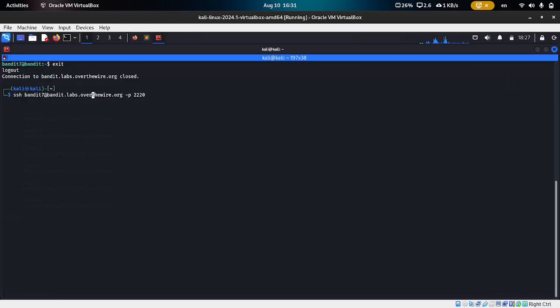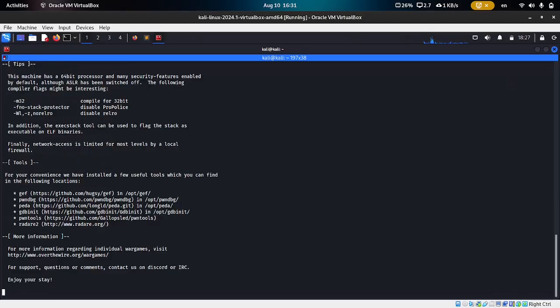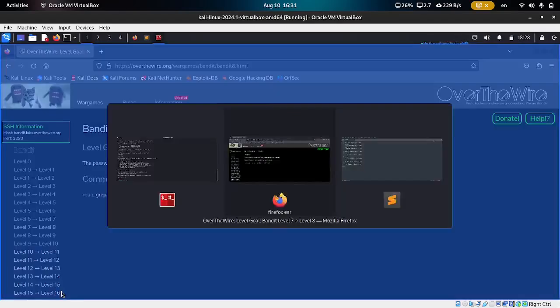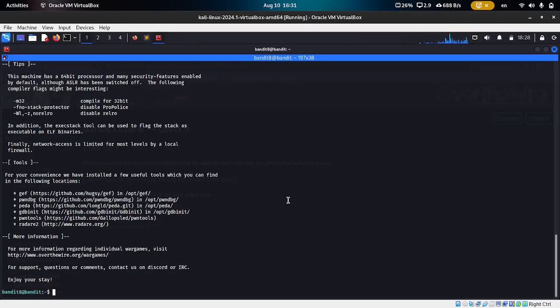We go now to bandit 8 because we now have the password, and we paste the password. We are over here in bandit 8. You can see it because here it shows bandit 8 at the bandit box. So we are good to go. We are at level 8 and we're going to go to level 9. Okay, in here the password is again stored in the file data.txt and is the only line that occurs only once. Okay, so let's see.